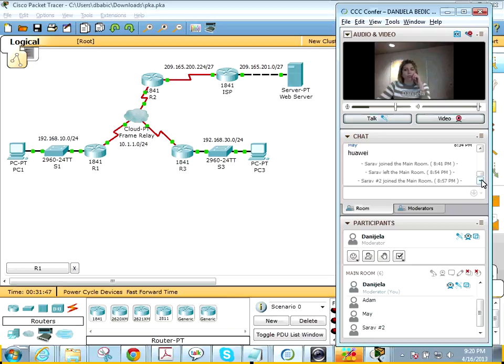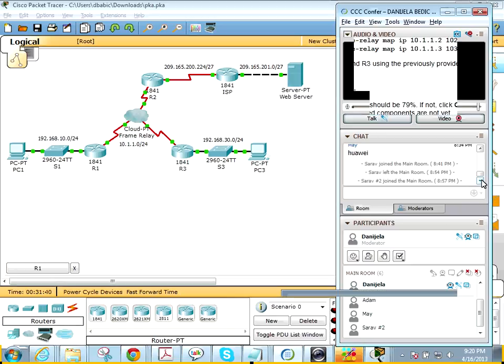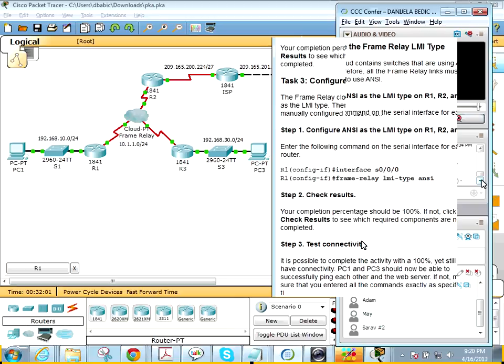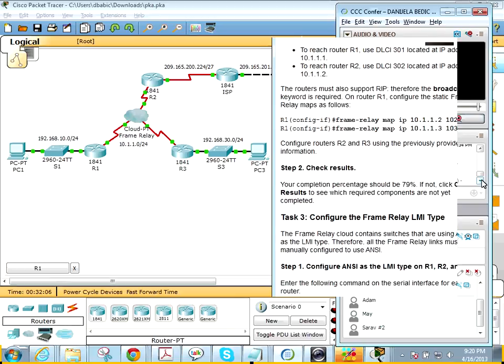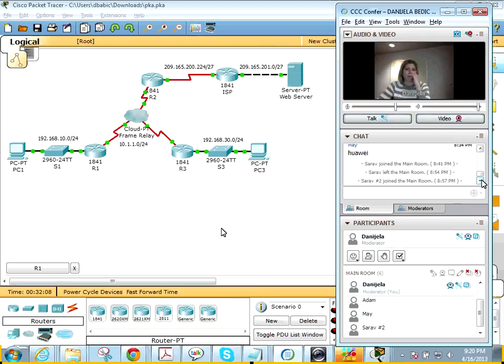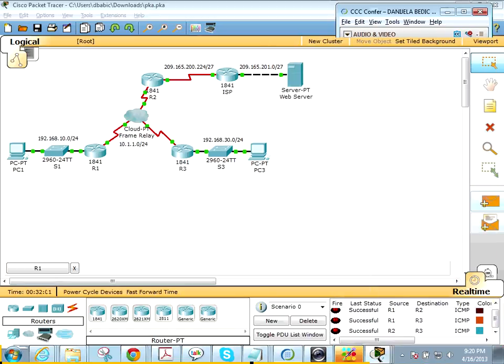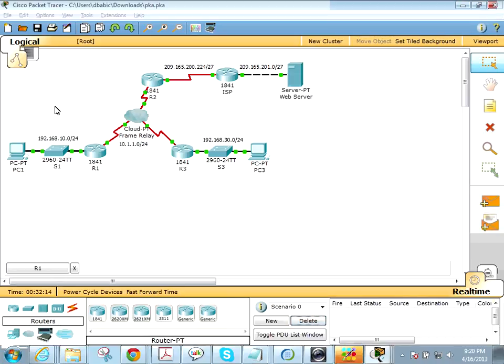Have you guys changed the frame relay LMI type? Yeah, it works. Now, have you tried to ping from router 1 to router 2? Okay, so ping works, right?